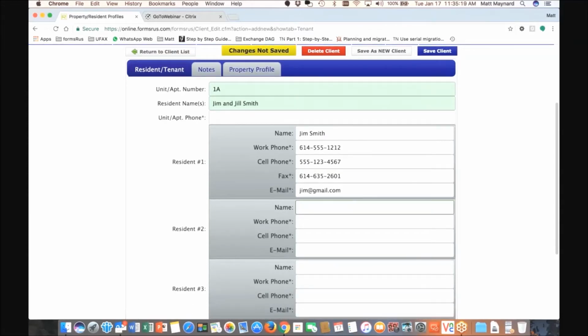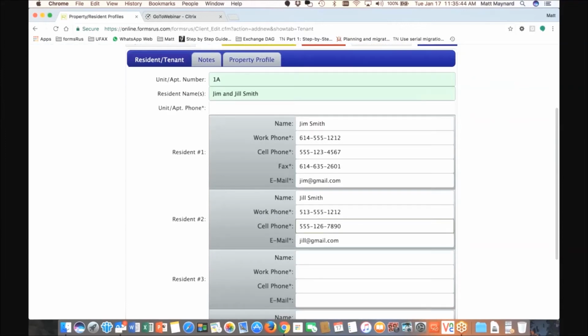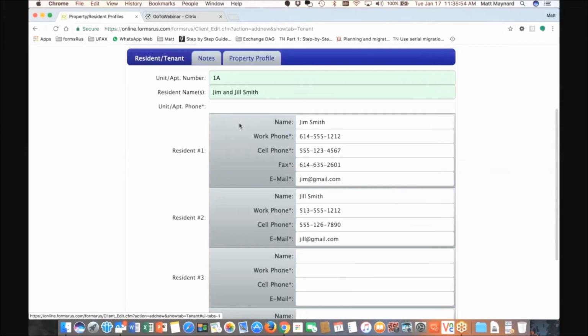All right, and then we're cruising through, and on the resident 2 we have Jill Smith. And I'll say Jill's, and it'll be Jill@gmail, right, whatever her email address is. And I could just make this up too. All right, good enough. So you've set up resident 1, Jim Smith, resident 2, Jill Smith, and they're going to be renting apartment 1A from 12345 CAA Drive property. Okay, so we're happy with that.